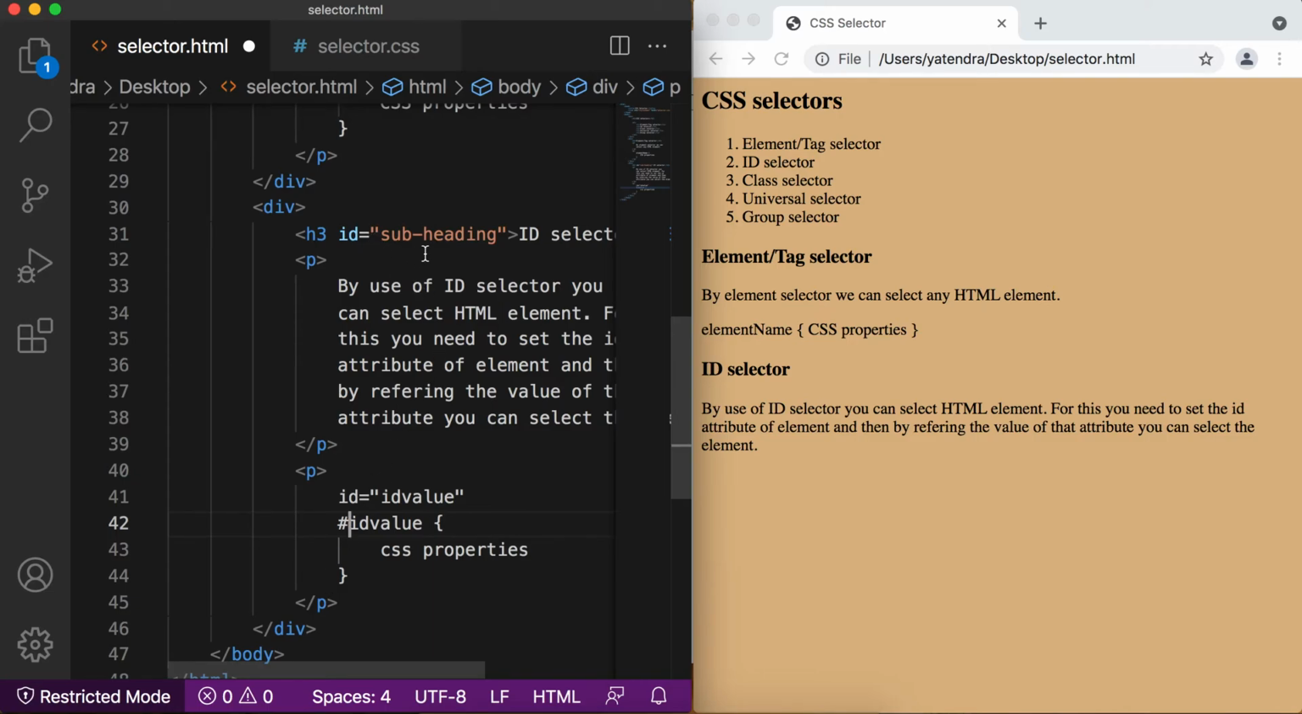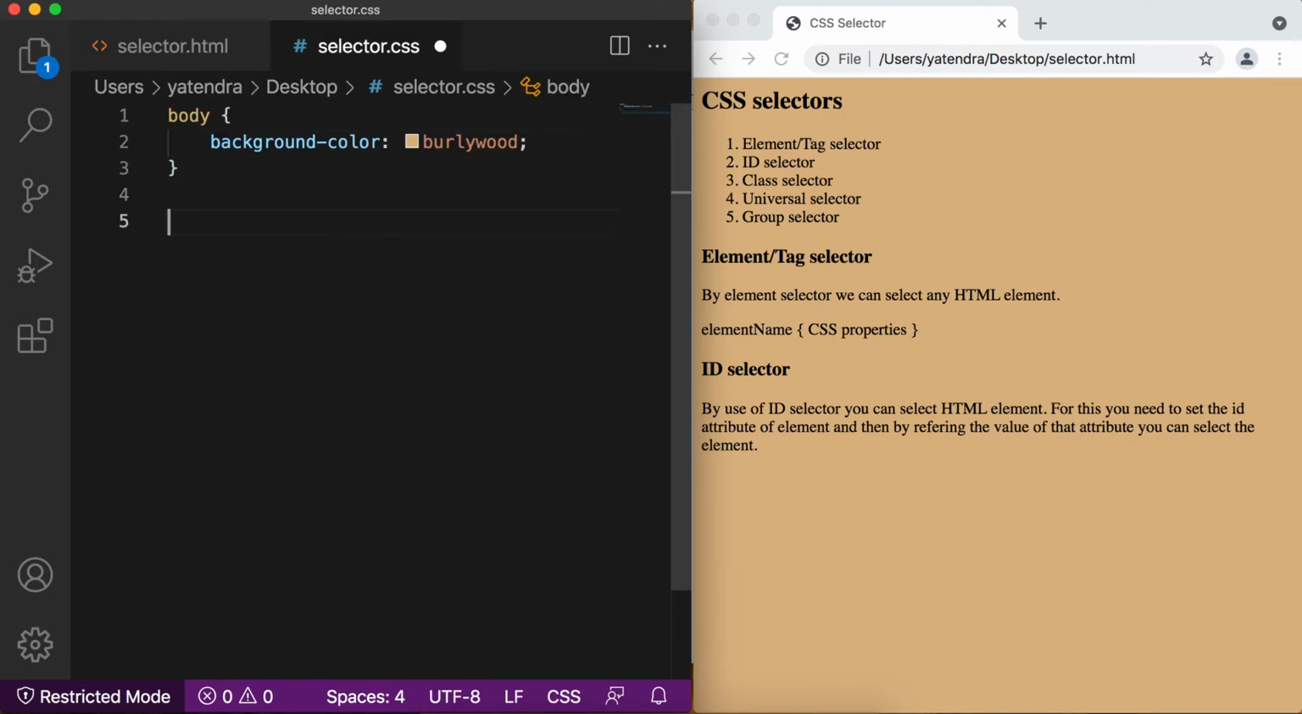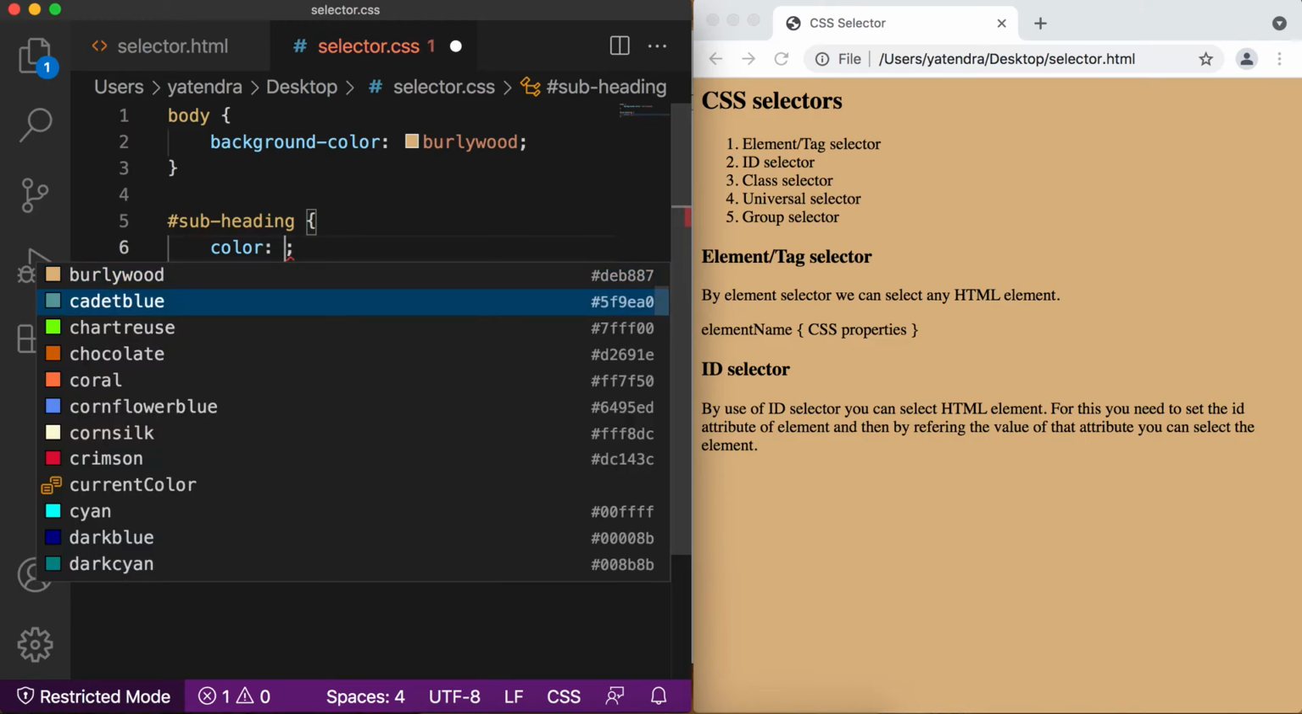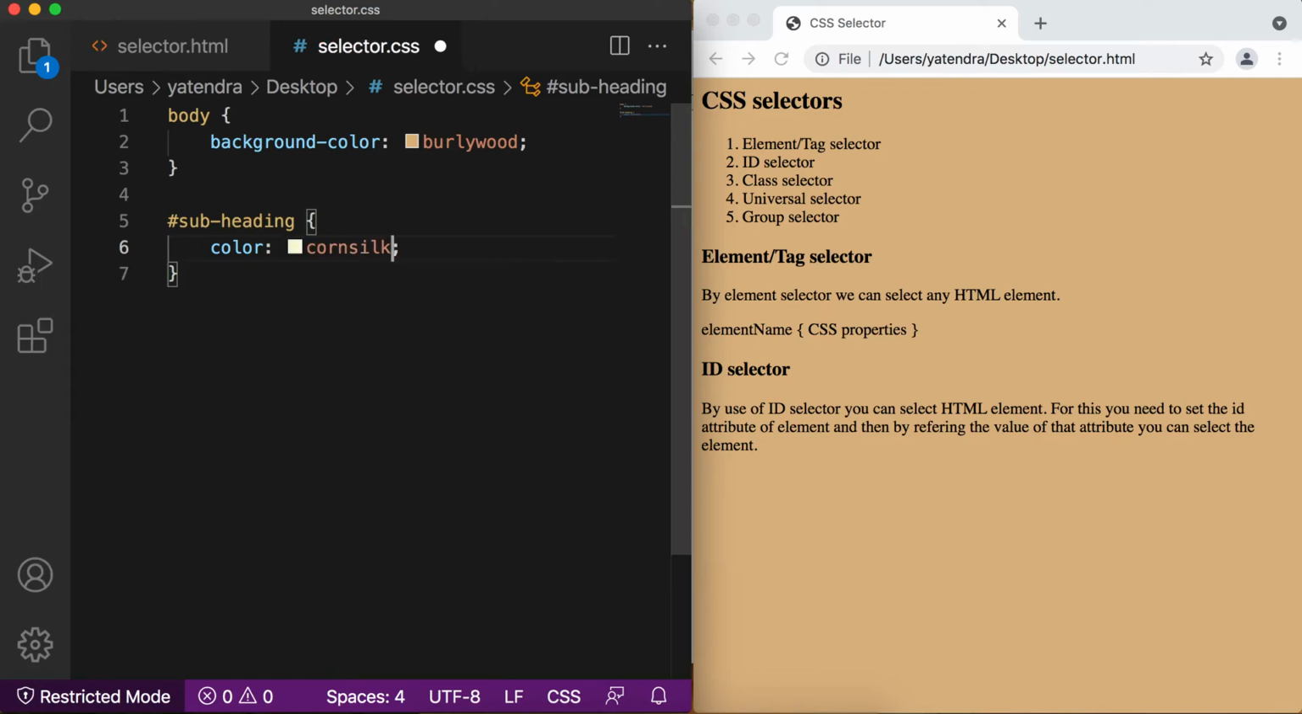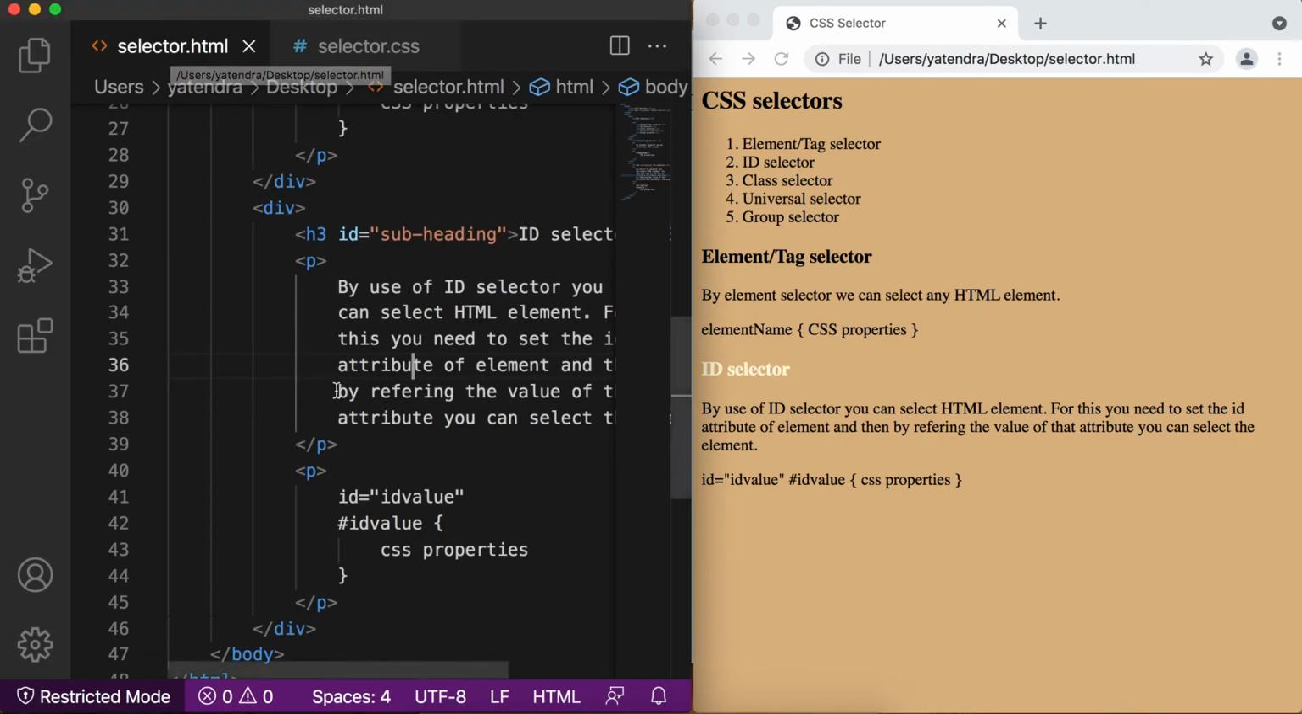So let's refer to this subheading here. First I need to add the hash symbol, subheading, and add the CSS property color, and let's give the color white. After saving this and going to the browser, refresh, you can see the ID selector, or we can say this heading, will now be in the chrome silk color. So this way you can select any element by its ID.